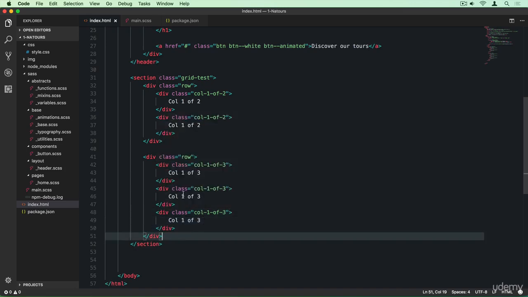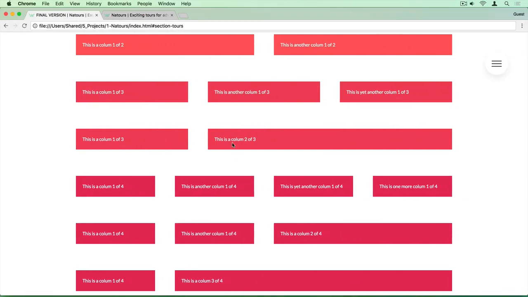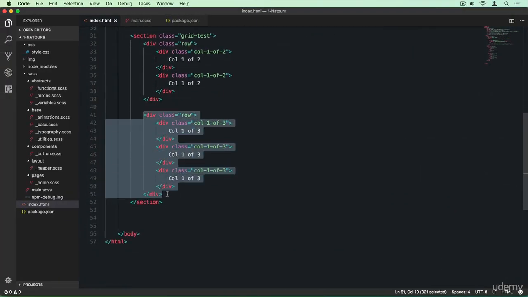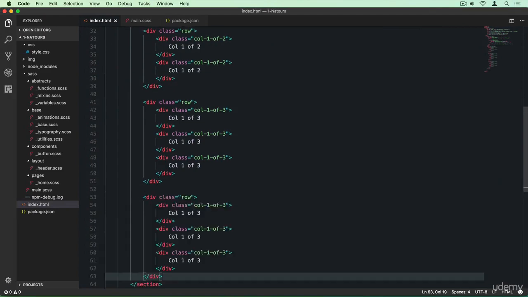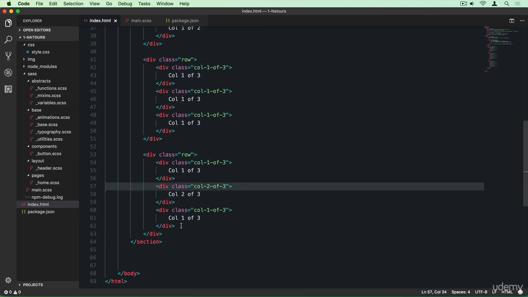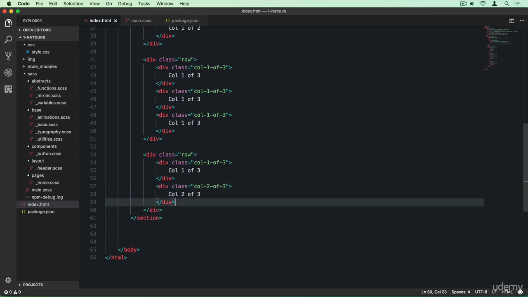So column 1 of 3. And now we also have this one here, right? So a column 2 of 3, which spans over these two here. So another row, of course. And again, this is just for testing purposes. We're not going to have this one here in our design. So 2, and then here 2. So you see the logic?